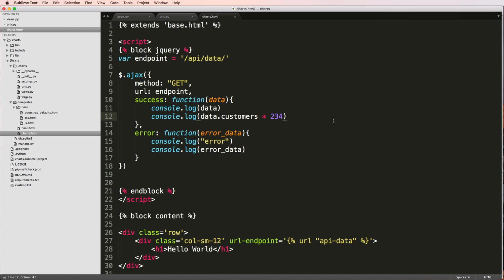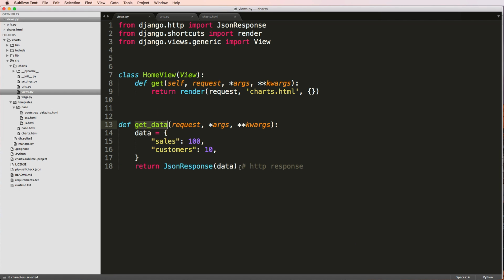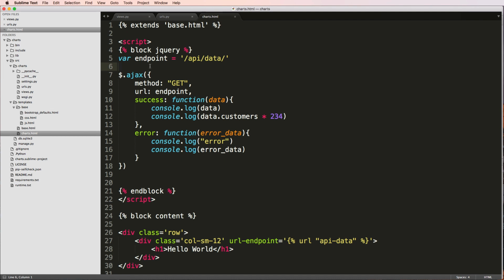Okay, so this is because of our view here, right? This is actually returning that response inside of JSON data. Now, if I had it inside of this context here, so if I said customers and 10, where it's actually being rendered from Django versus using an endpoint, I would come in charts, and instead of using the Ajax call, I would say var data equals the context. I have to put it into a string.